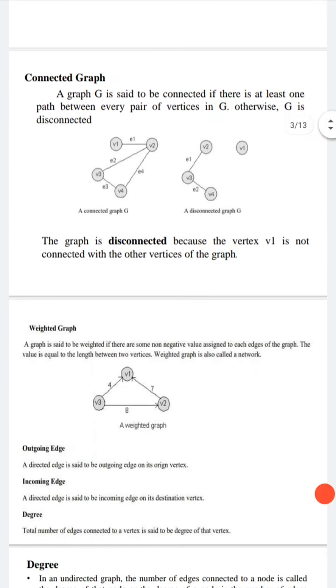First, connected graph. What is a connected graph? In a graph, if all the vertices are connected, there is at least one path. So each and every vertex has at least one path. That is a connected graph. Normally we use the letter G to represent the graph. A graph G is said to be connected if there is at least one path between every pair of vertices in capital G. Capital G, that is graph. Otherwise, G is disconnected.